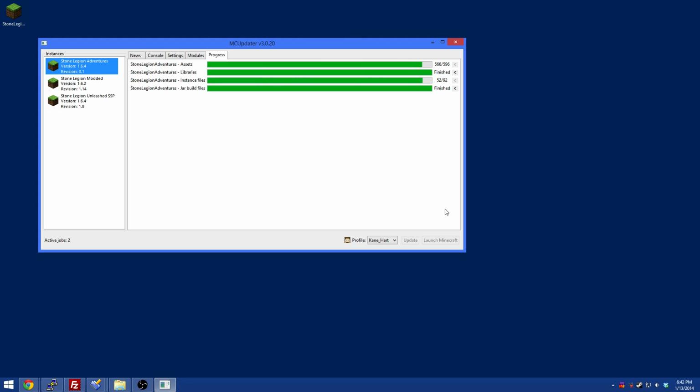And it does take a few minutes. I have a really fast connection. This client's well over 100 megabytes. So for some people out there, it might actually take you 10 or 15 minutes to download. I highly doubt it'll take that long, but it might take you quite a long time.